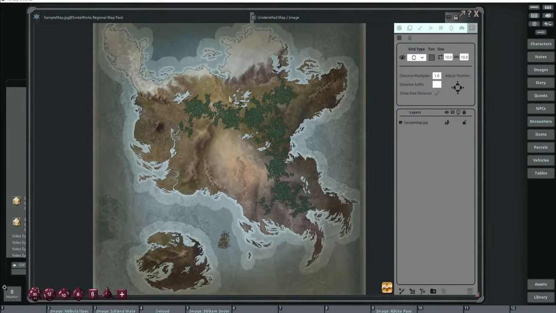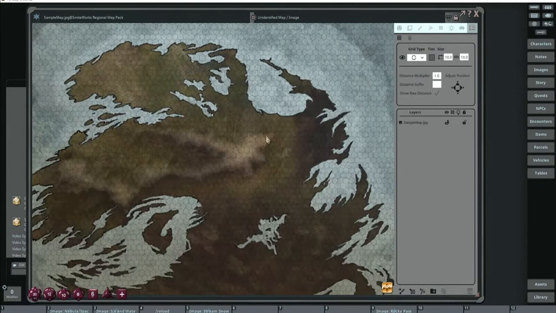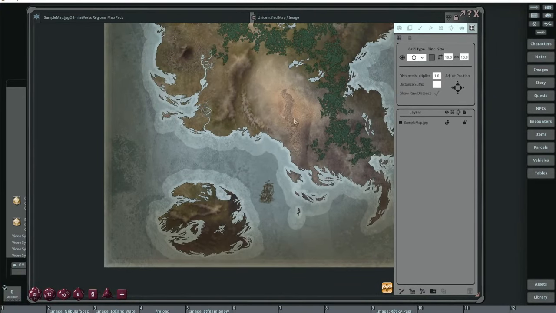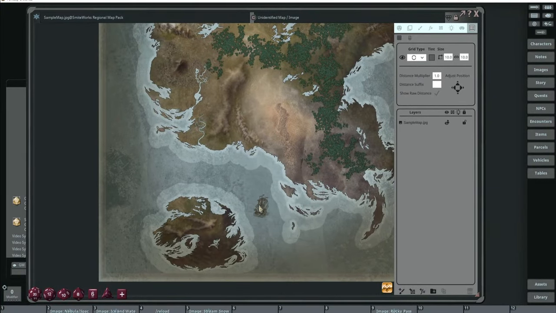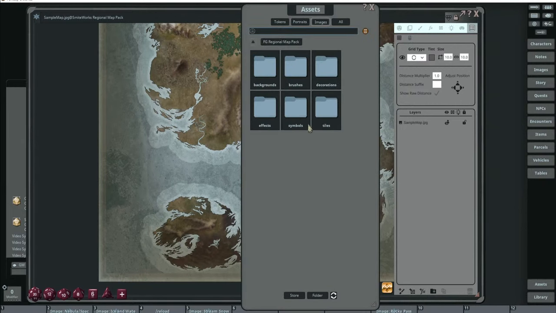So here in this type of environment, we might want to create this massive map, maybe we're going to start down on this particular island. And included in this map pack are all of these cool little decals and whatnot that you can put around. If we go into the regional map pack, here we have our decorations.